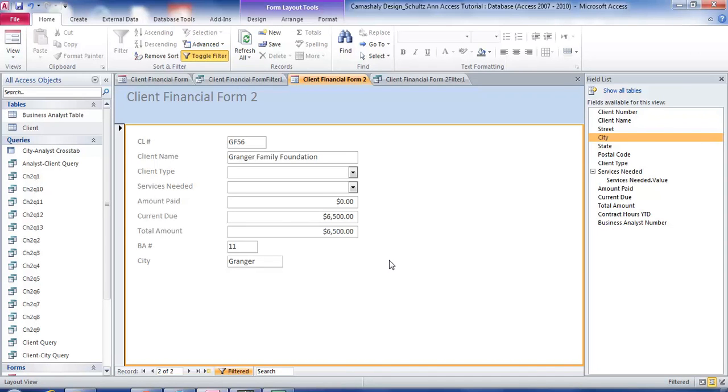Hello, and welcome to this Access training module in which we will learn how to use the form wizard to create a form, how to add a field to an existing form, and how to filter and sort using a form. This tutorial is by Ann Schultz, and the purpose of this training module is to teach users how to create a form using the form wizard, to add a field to a form, and to filter and sort using a form in Microsoft Access.